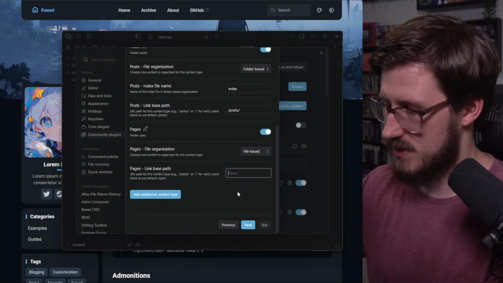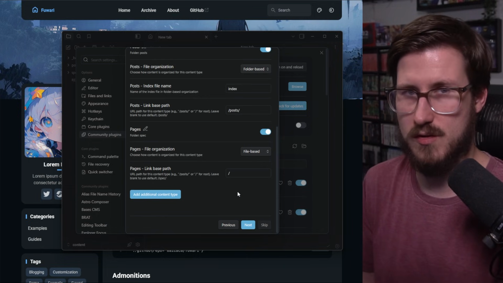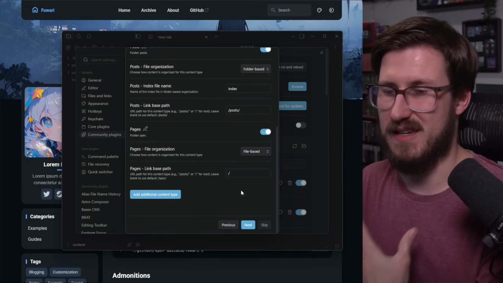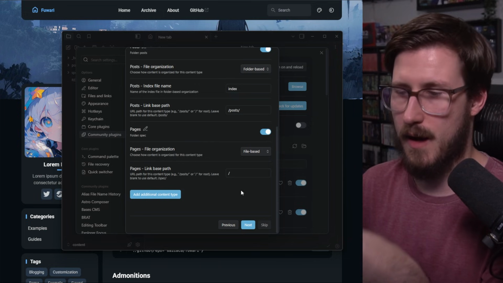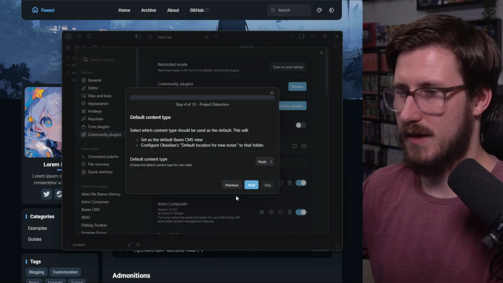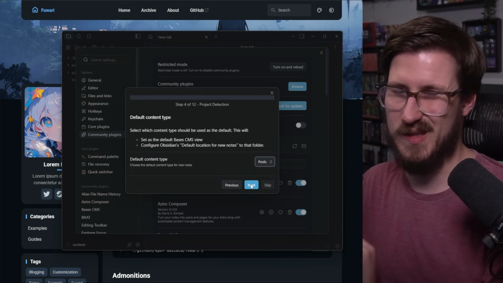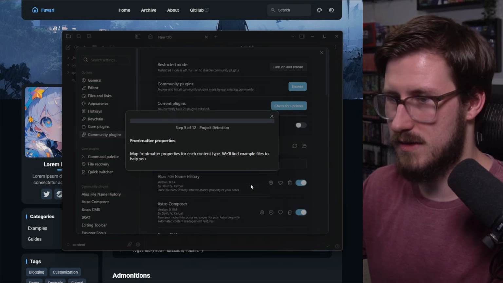I'm going to leave it as file-based, and I'm going to change the link base path to simply the slash, which is the root, which means that something like an about page would resolve at yourwebsite.com/about, etc. Once that's configured, I'm going to click next. I'm going to select posts as my default content type. This is really only relevant if you have more than one content type.